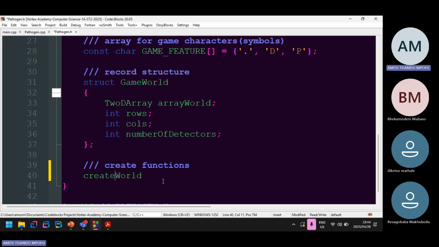You don't have to write it in full and say create game world. You don't have to do that. That's why we simply just call it create world. But it's fine. I'll just write it in full only this time around.